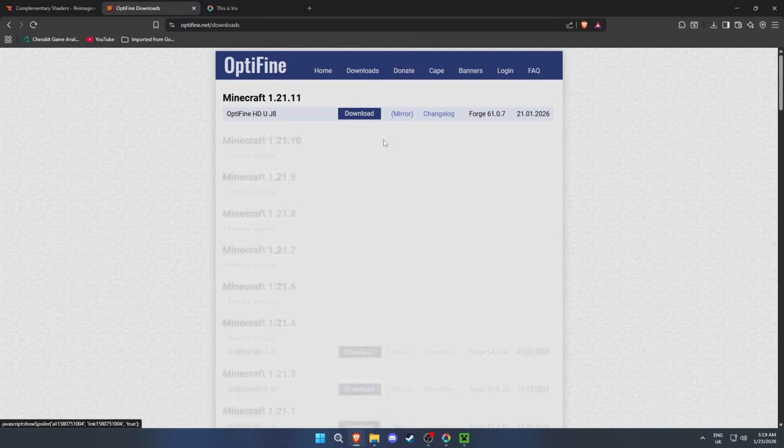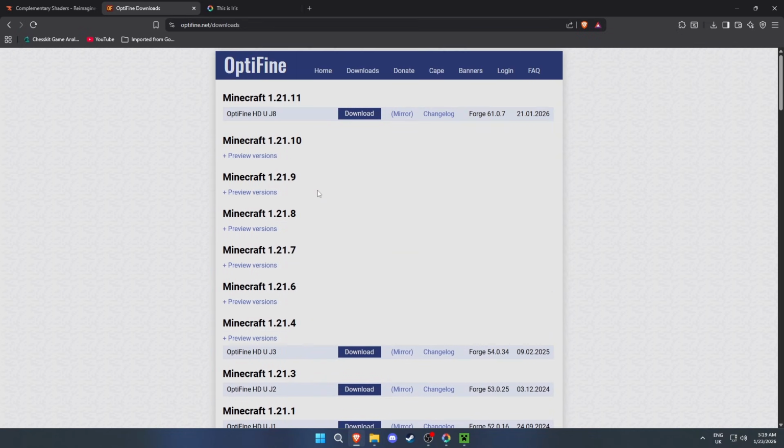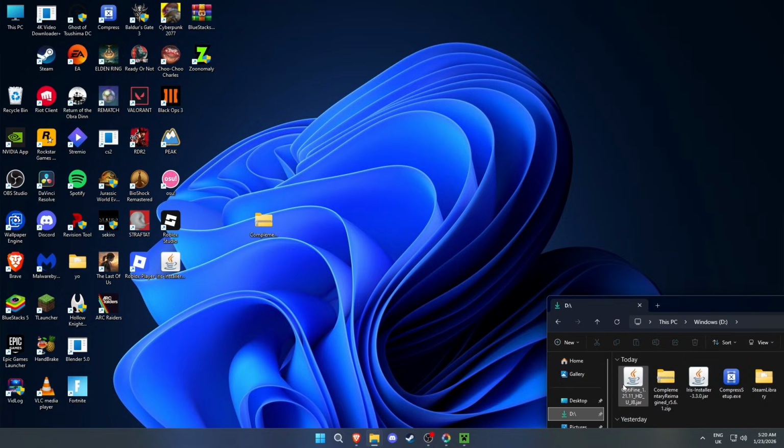Once you're here, you can show all versions to download whichever version you're running Minecraft on. I'm personally using 1.21.1, so you can hit on mirror and download. If you're unsure about which Minecraft version you're running, all you need to do is boot up your game, and on the bottom left hand side it should show you the version of your Minecraft. You can match this with the complementary shaders you're trying to download, and everything should run smoothly. Once you have OptiFine downloaded, put it on your desktop for now.